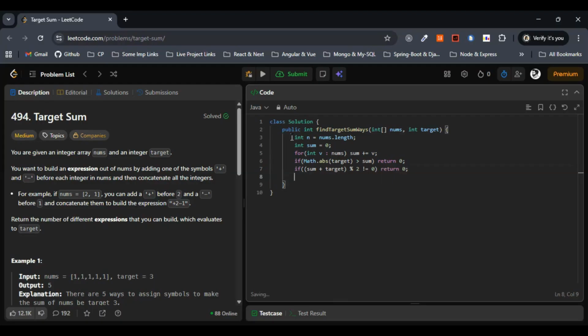P is the required subset sum that we need to count, right? So we know this one: P equals nothing but sum plus target by 2. So here I'll just go with sum plus target by 2. Next, let's create the 2D DP array. We'll be making use of the DP approach we set up earlier itself. This is fine.